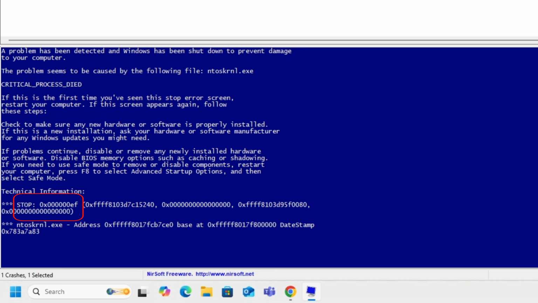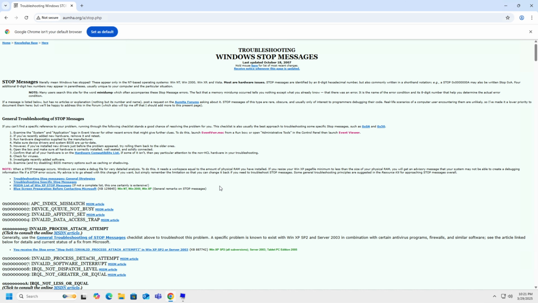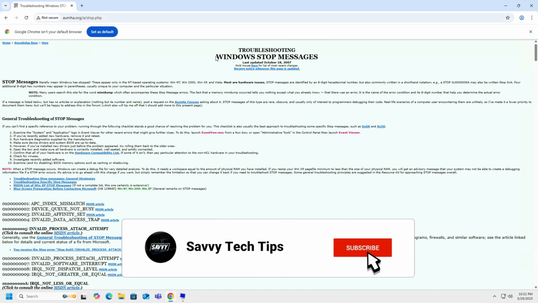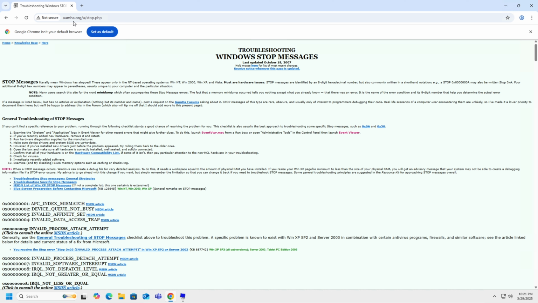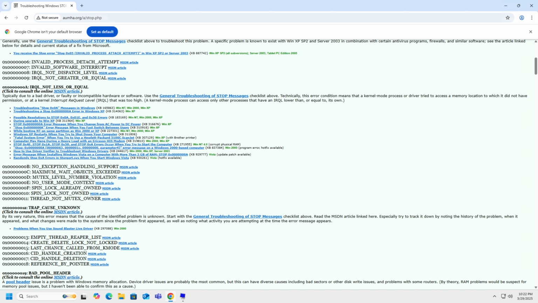Let's go back to the stop errors. The stop errors are really important too. Let's go to a website and I'm going to show you a list of stop errors. Okay, so here's the website that has a list of all the stop errors. It's aumha.org. I'll have the link for this website in the description as well. Here's the list of stop errors and what each is, and it will have the bug string as well, and the MSDN article where you can read up on it.